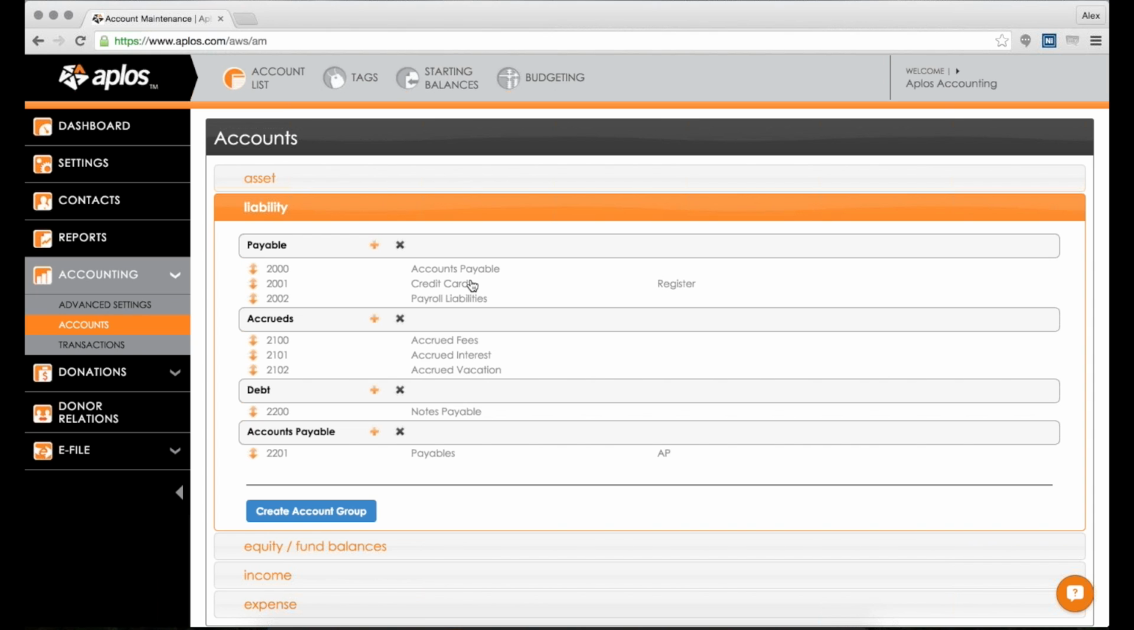Or if you have credit cards, you can add your credit card here. And so then you can track your credit card balance as it accumulates, right? And then once you pay it off, it'll decrease that amount that you owe. This can also be payroll liabilities, and we're going to have another webinar on payroll and some other more advanced accounting things later on. So let us know if you want the link to that.